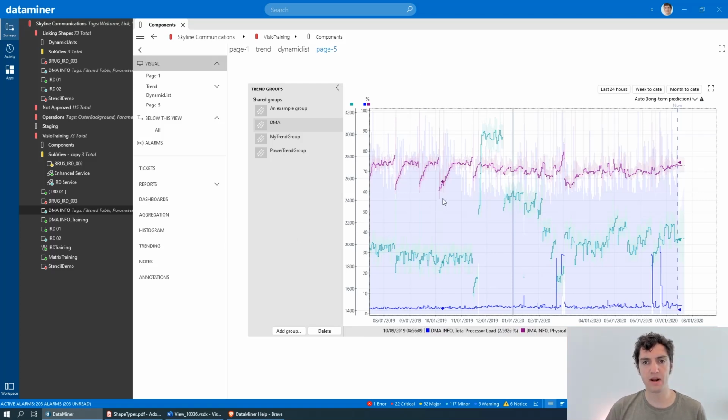So those are a couple of parameters options you have. You can find more of these in the data miner help, of course, where we took a look earlier for the parameters themselves.